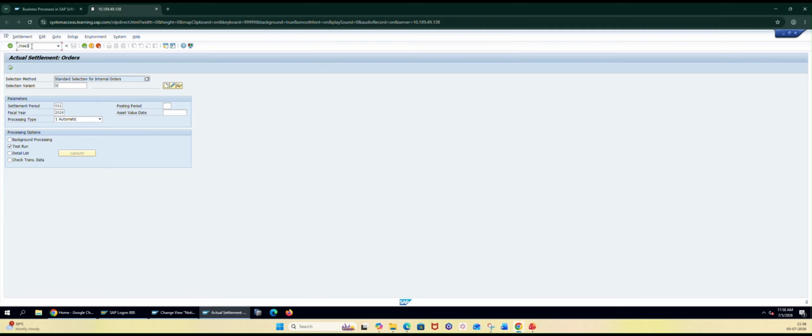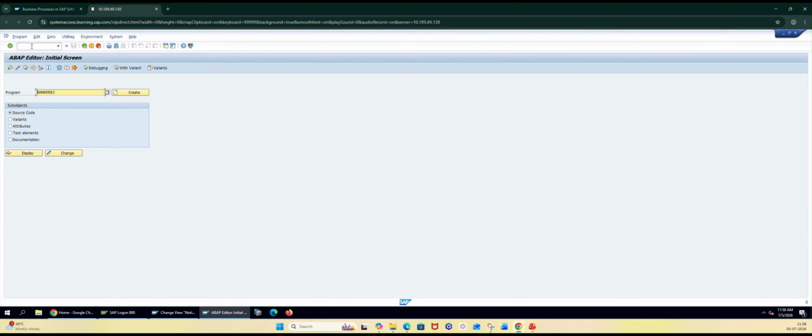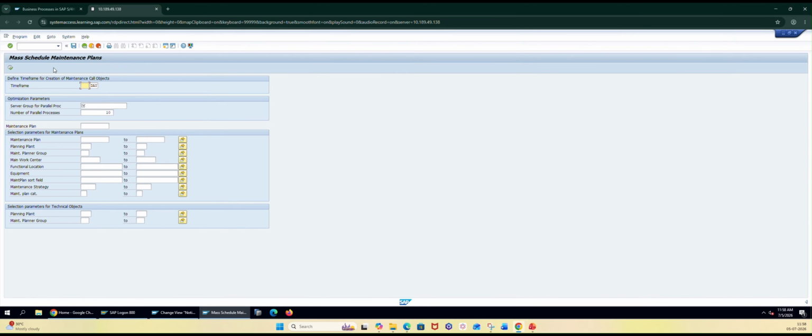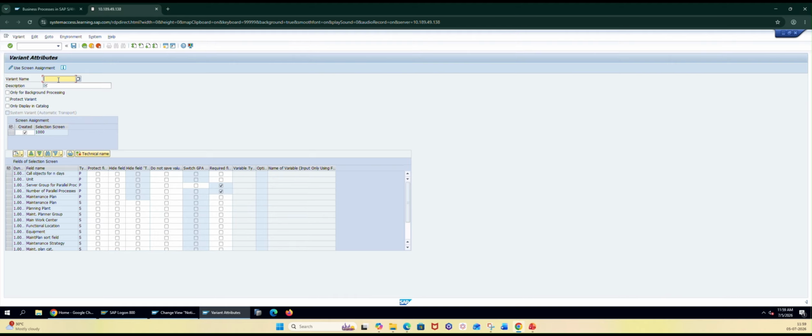And then coming to the next one, I'm giving you multiple program options here, like this one. This one is basically used to mass schedule maintenance plans. If I give 365 days here, and the server group, which I was talking about, for parallel processing, I will say 10 parallel processes. And I will just save it. Like this one, I will say, and let's go to the plan, and then the description.